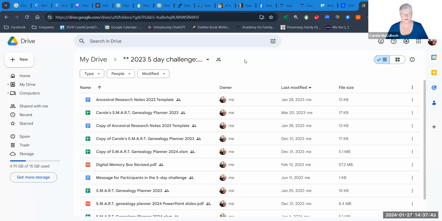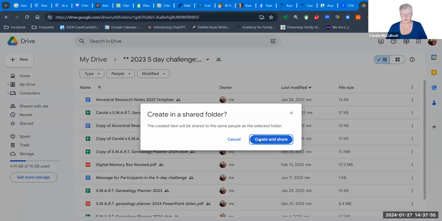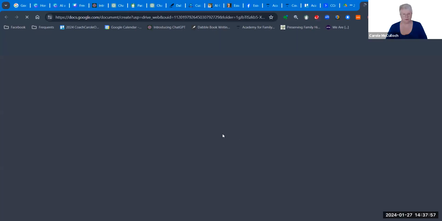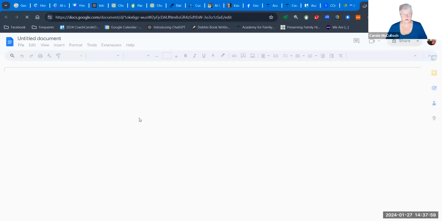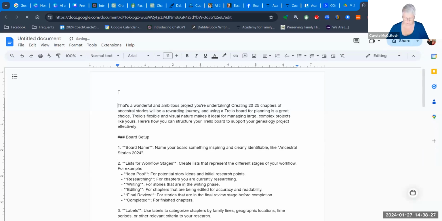So now that I've accessed my Google Drive and gone to the folder for the 5-day challenge, S.M.A.R.T Genealogy Planner, I'll create a new doc and simply paste that information in place. Now, this particular document will be viewable by those who are in the course called the S.M.A.R.T Genealogy Planner, and I would add something at the top of that to make sense of this particular document.